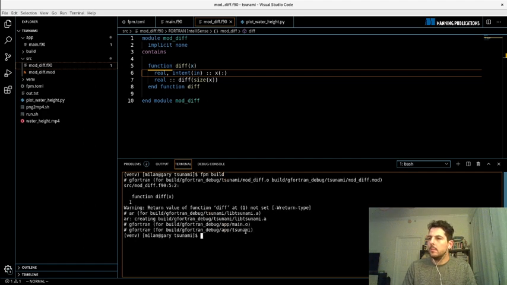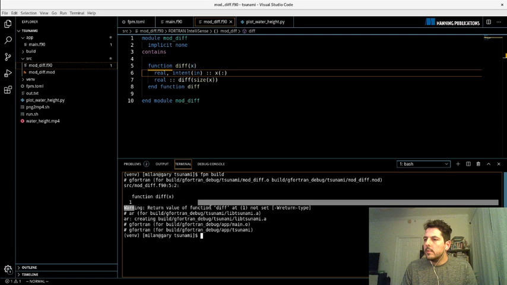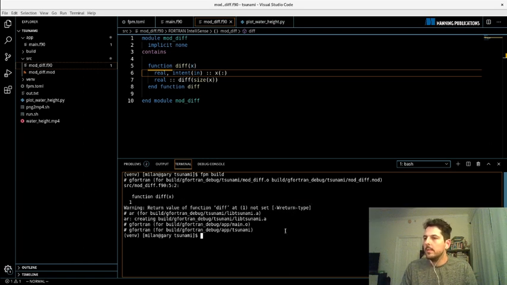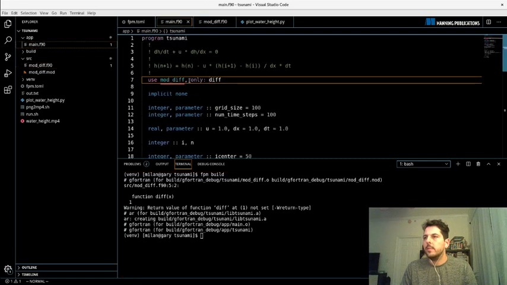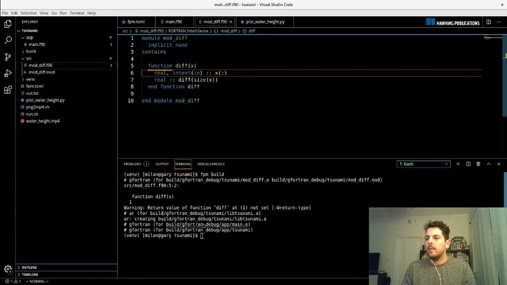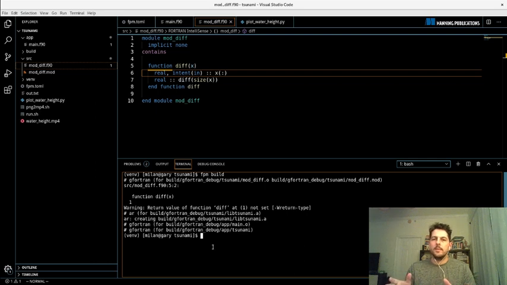Build. Warning, return value from diff not set. Okay, we expected to see that. That's fine. But see what happened now. I just put a new module in SRC and I put the use statement in my main program, and FPM could on its own figure out how to build the module and the program so that the program can use it.